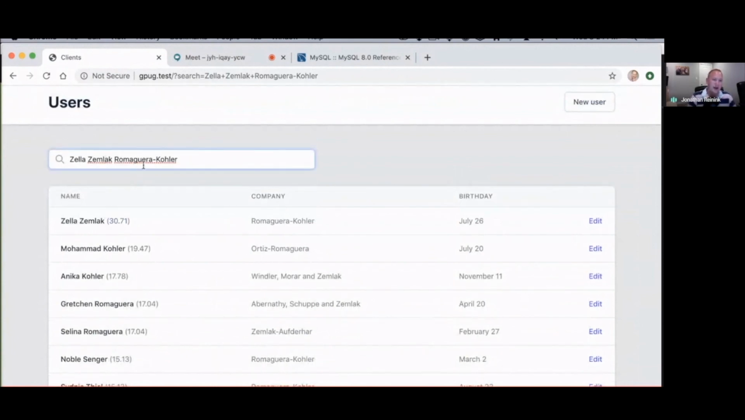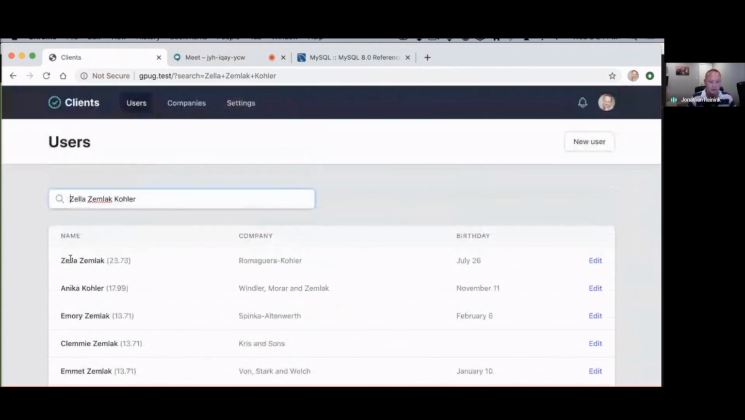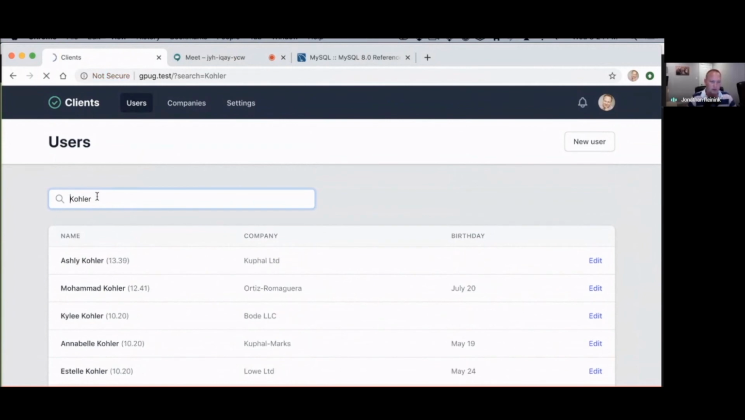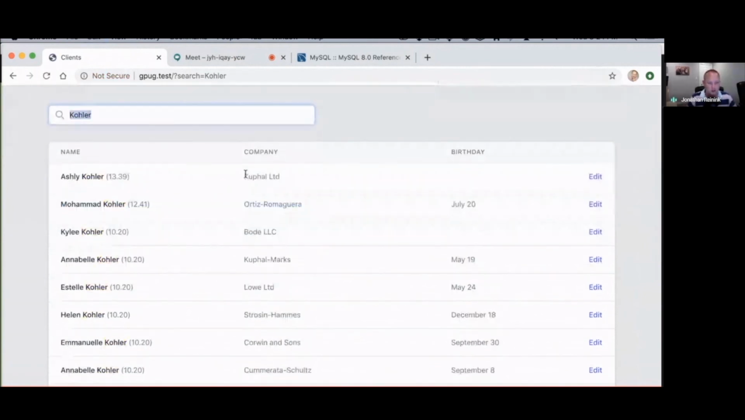So if we now were to modify this, let's just search by Kohler only here. You can see that we're still getting this, but it's now down to 23.73. And if we search for just Zemlak here, it's down to 24. But if we just search for Kohler, now we're getting Kohler. So now it's searching both columns. It's combining the score from the two columns and ordering by that.